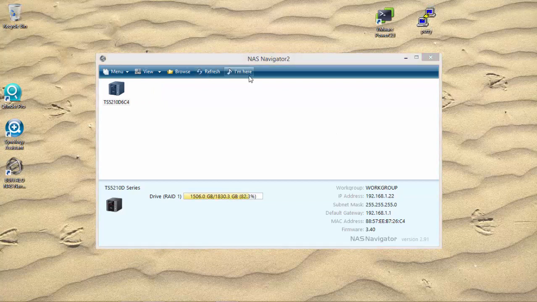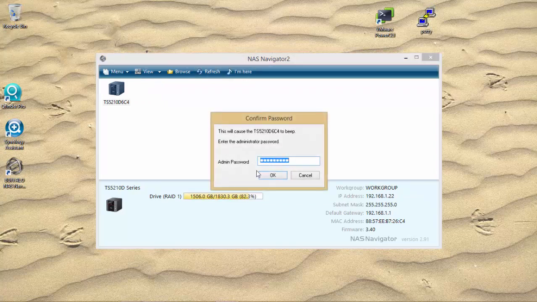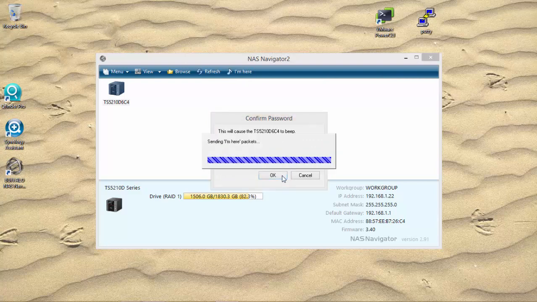And if you have more than one device or you are in a data center, you can select the "I'm here" functionality to discover your physical device.